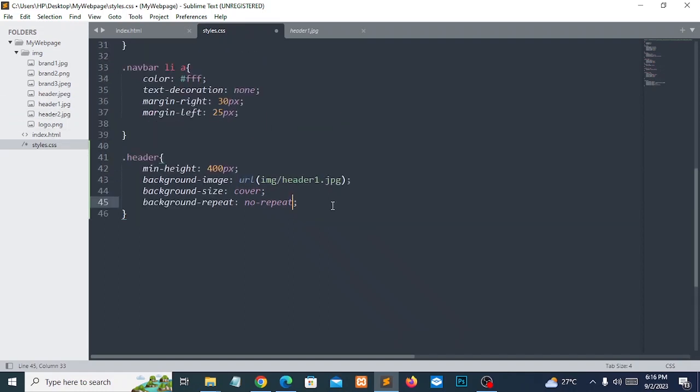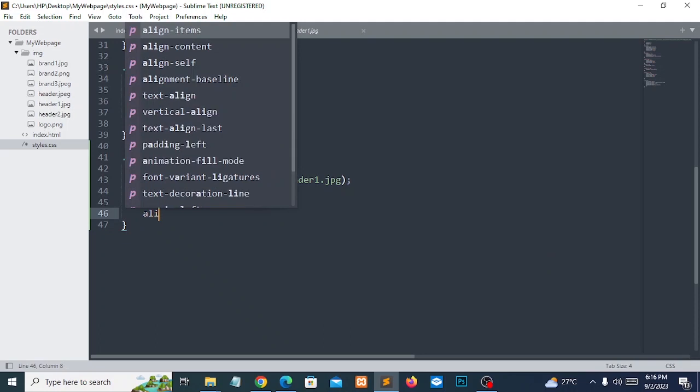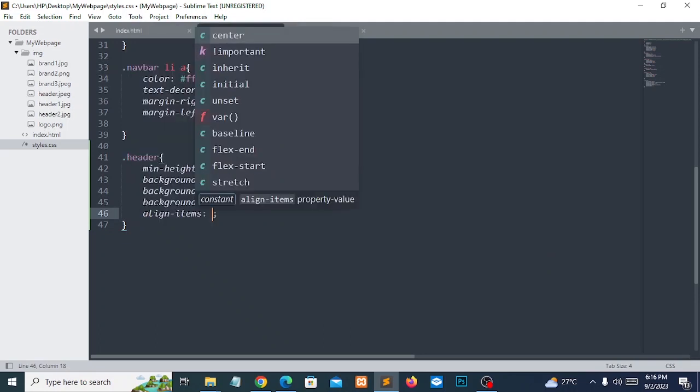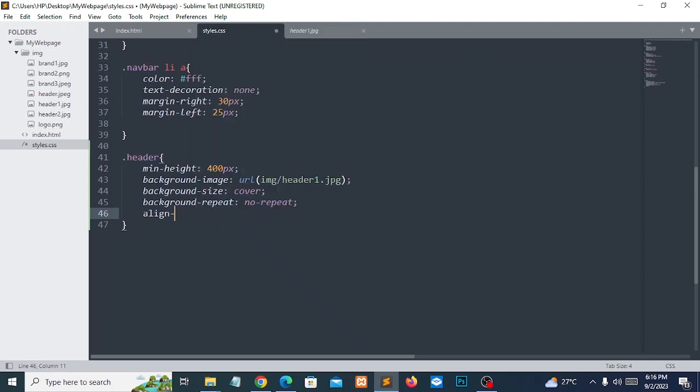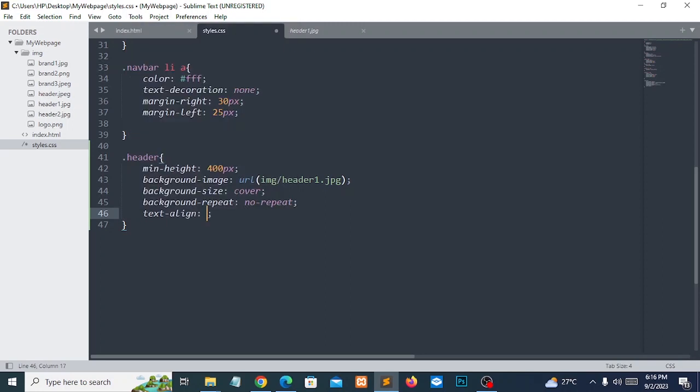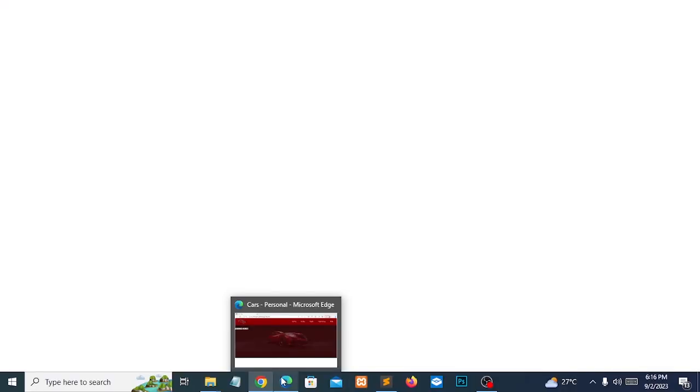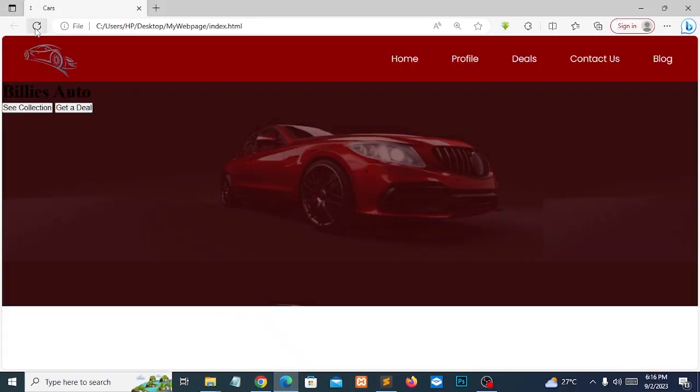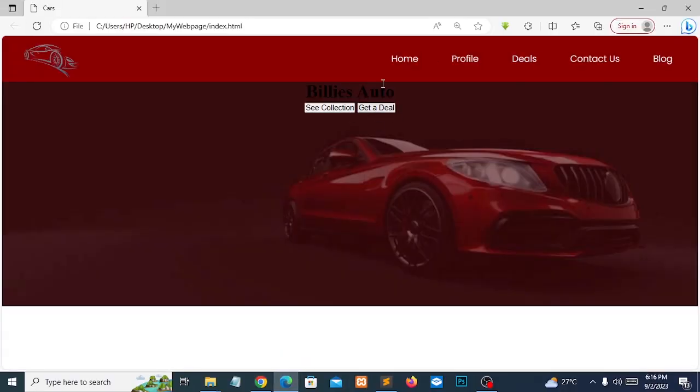So now I want to align all the text to the center, so I can say align items. No, it's not going to work. Text align, text align center. Not that one. If I refresh, so we are at the center.